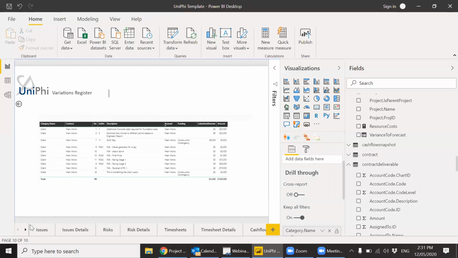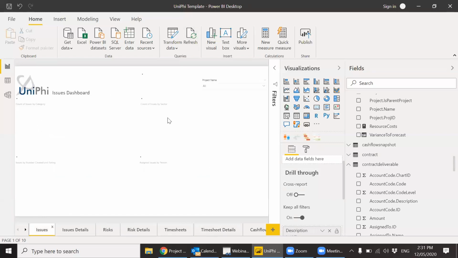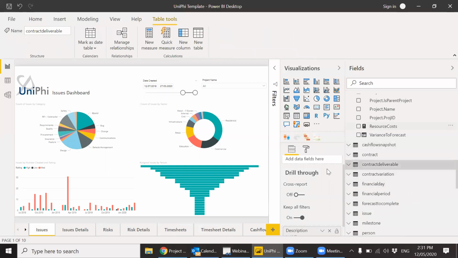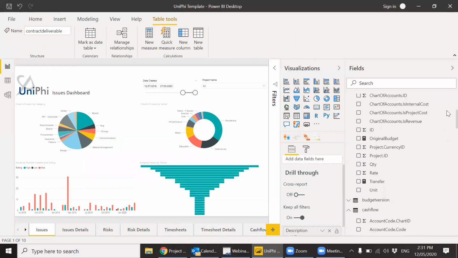Okay, just going to go back to this issues one. So the first step, what we're going to do basically is create another table here. And we're going to connect to the project endpoint.